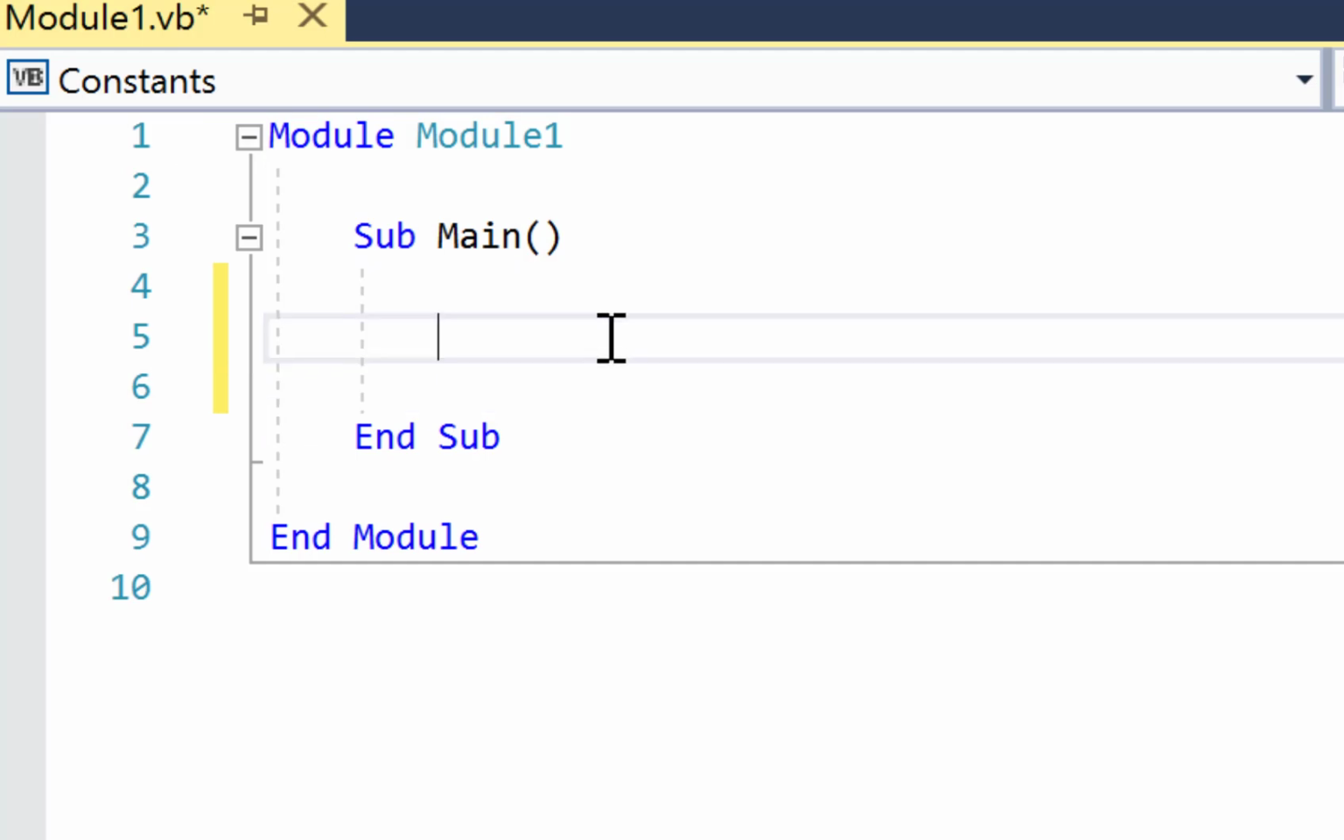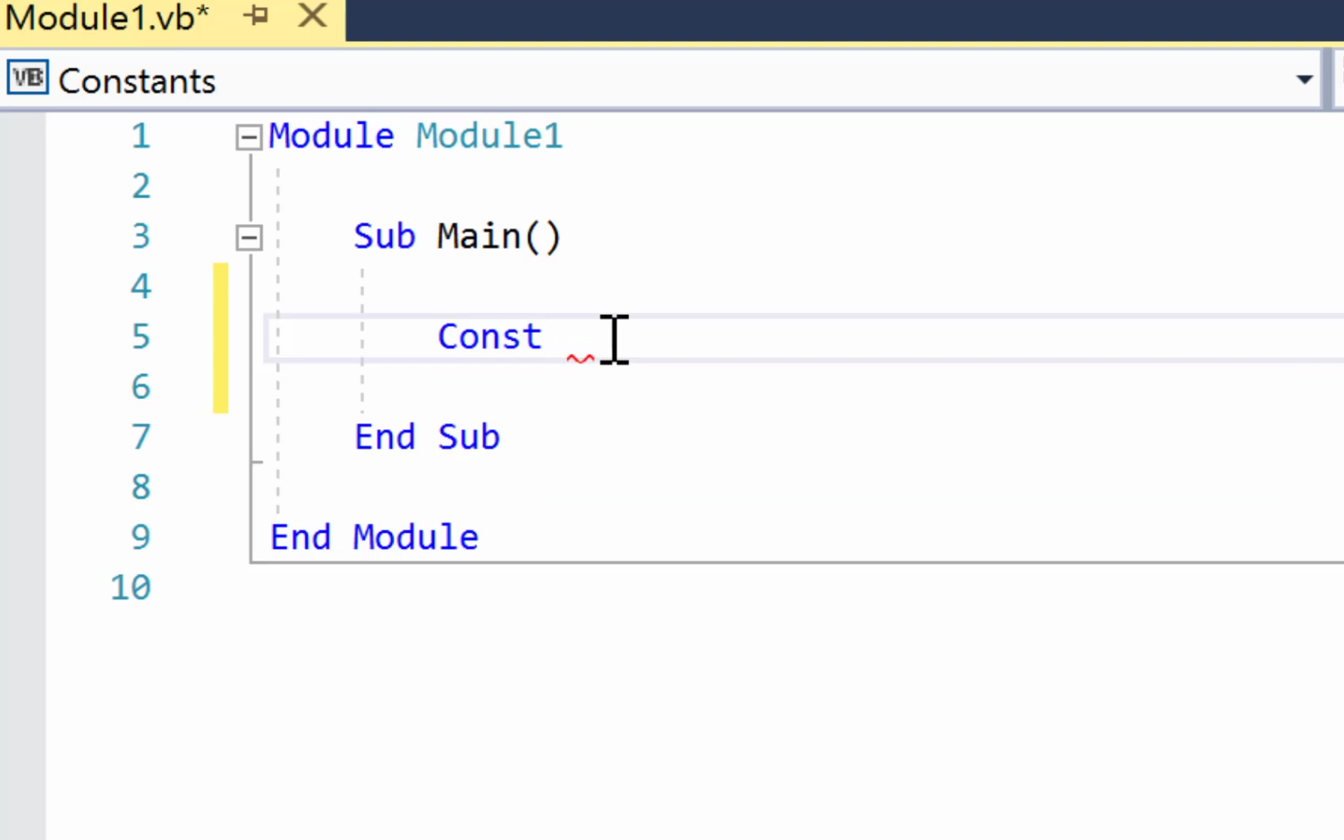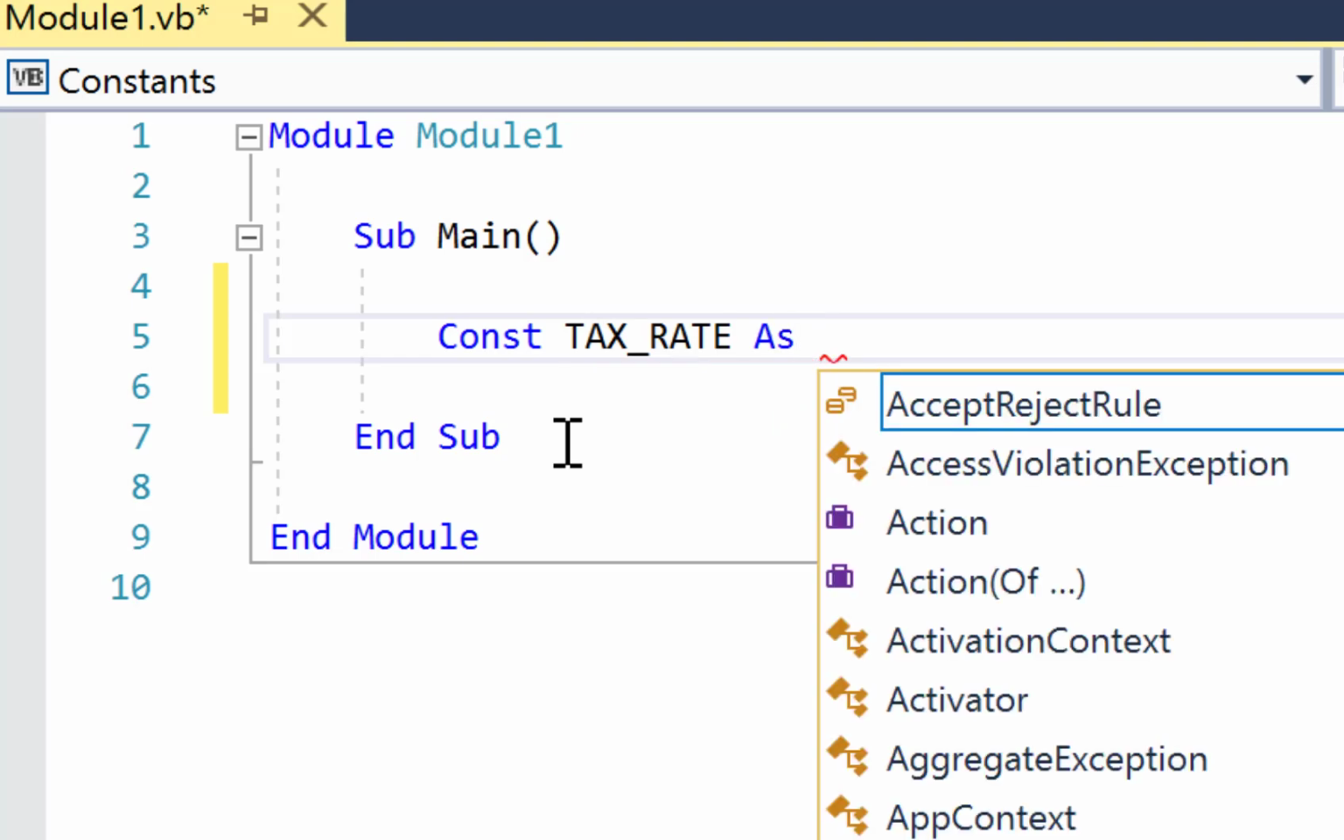Like a variable, we need to declare the constant first, and it's very similar syntax to declaring a variable. A key difference is that we use the word Const instead of Dim. Then we give the constant a name, its identifier. So I'm going to call that TaxRate, As, and then we give it its data type. I'm going to give that a Double.